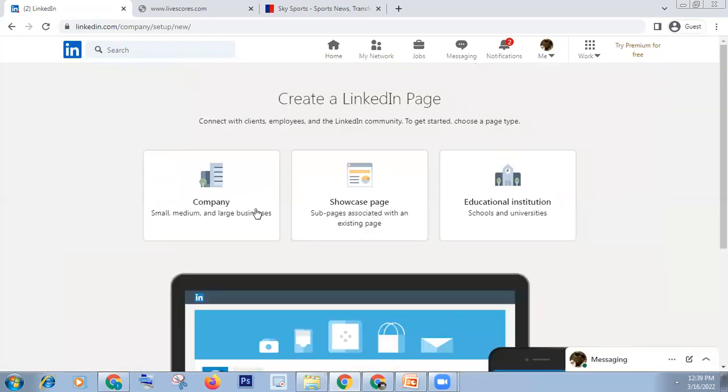You can create a company page, a brand page, a business page, or an educational institution page. So let's say, for example, you want to create a page for someone that has a school or a university, you click on Education institution. But for the sake of this class, we're going to look at how to create a company page. So I'm going to click on company.